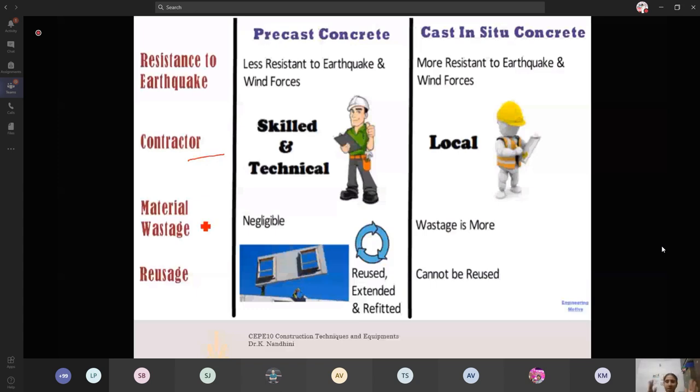Once your structure is done, say you are in Trichy. If you want to construct a building near our Orion, you can transfer the equipment there. You can initially fix the equipment, and next to the Orion building, you can place your structures. You can place your wall, the window frames, your columns, your slabs. Everything can be done next to the Orion building.